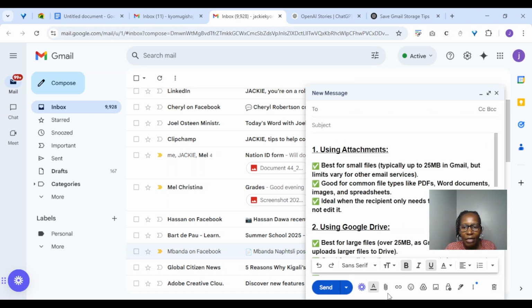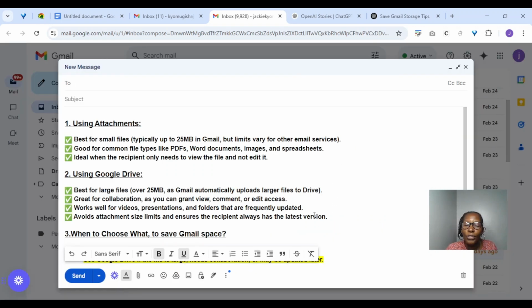So here I have two options. I can attach a file. I can also insert a file using Drive. So when do we use attachment and when do we use Google Drive? For me to use attachment or Google Drive, first I'll start with attachments.